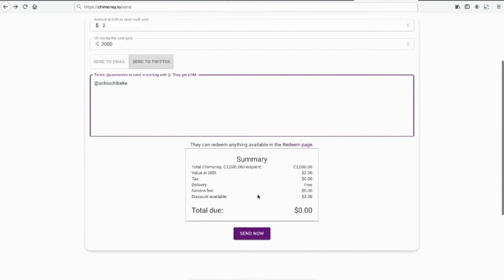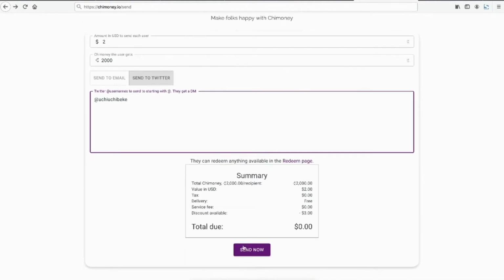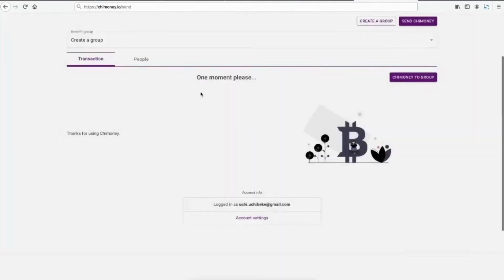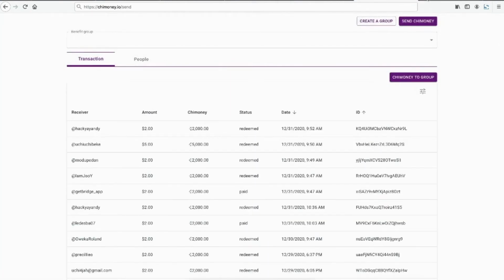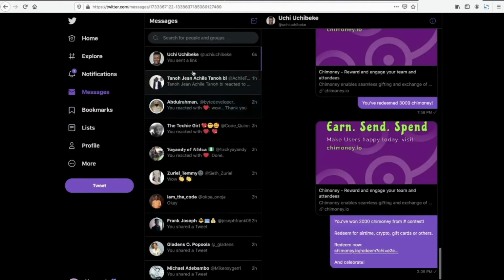The account I'm signed into already has some discount, so I don't need to pay. Normally, when you're issuing Chimoney, you have to pay for it. In this case, I don't have to pay because I have some credit in my Chimoney wallet. When I click send, it processes the transaction and then it sends a notification to the Twitter username and also posts about it. In this case, I got a notification. If I switch back there, about 6 seconds ago, I got this notification: Hi, you've won Chimoney.